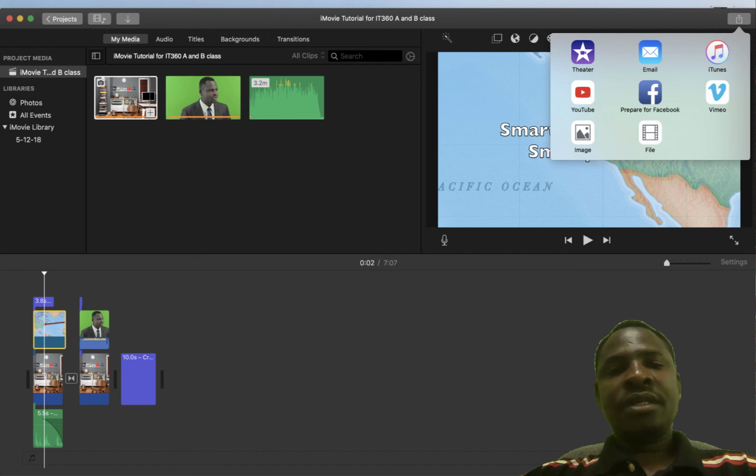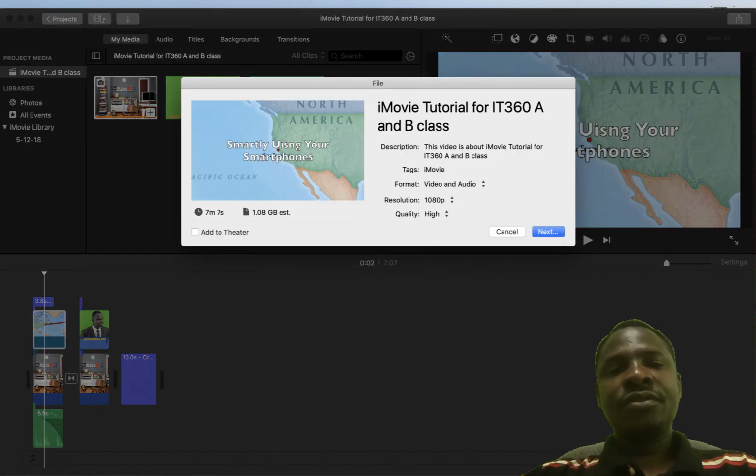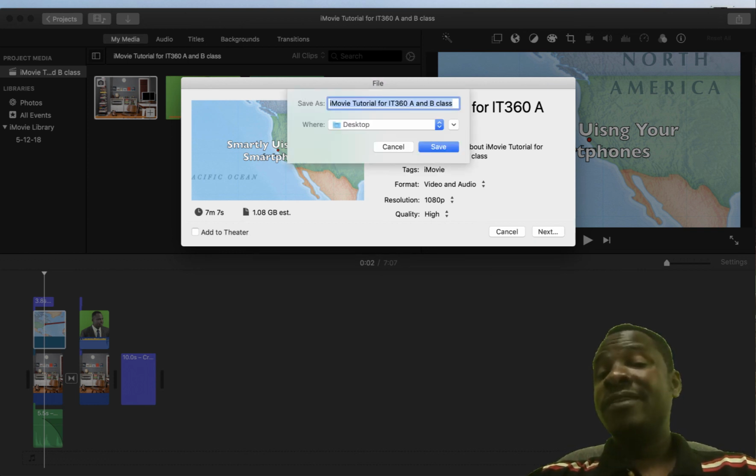Okay, so I keep going. Next. Now it tells me that the size is 1.8 gigabytes, as a rough estimate. It might be more than that. And the time that this video is going to take to finish playing is 7 minutes 7 seconds. If I want to add it to Theater, I can actually do that. I don't want to do that.